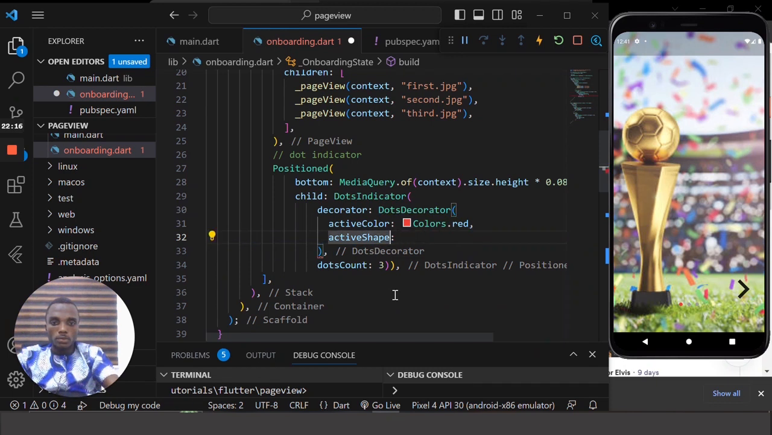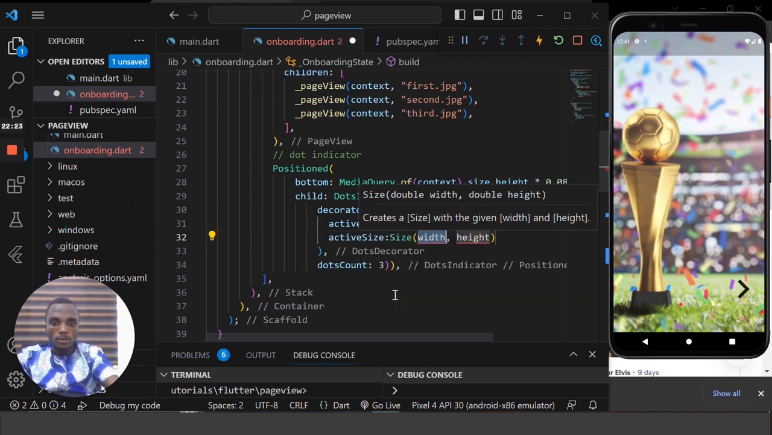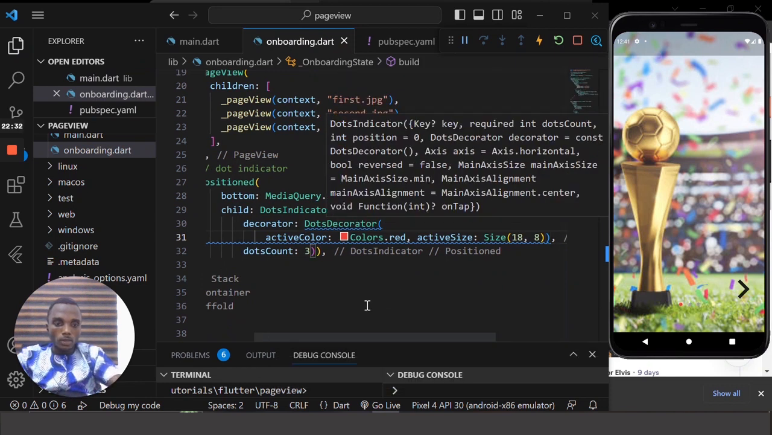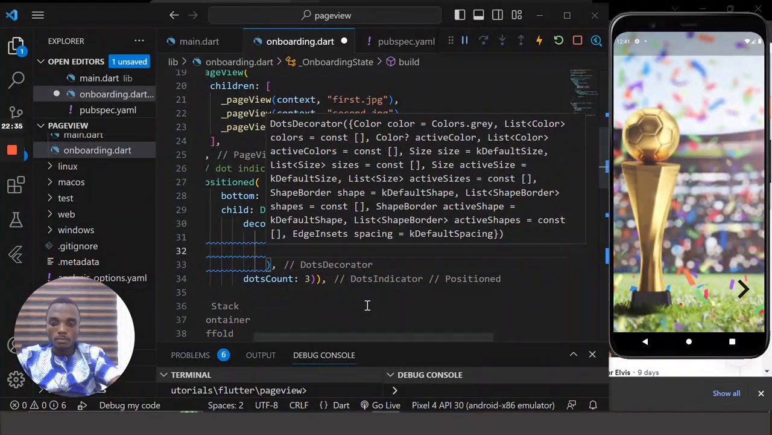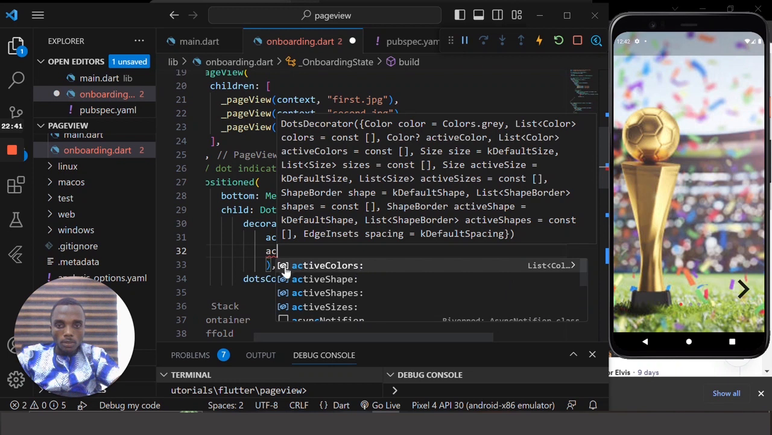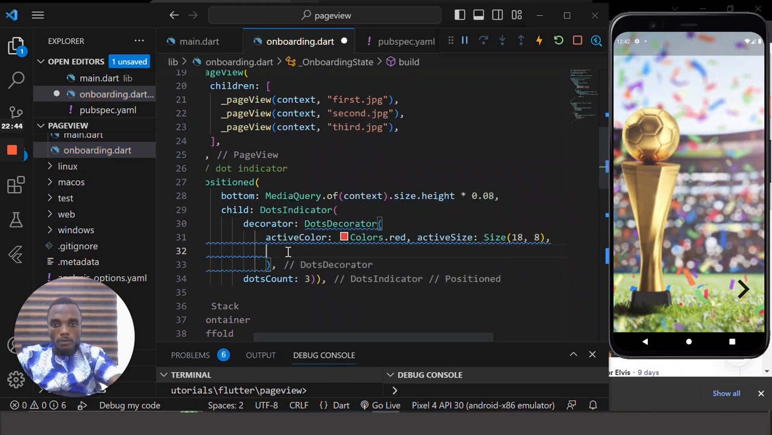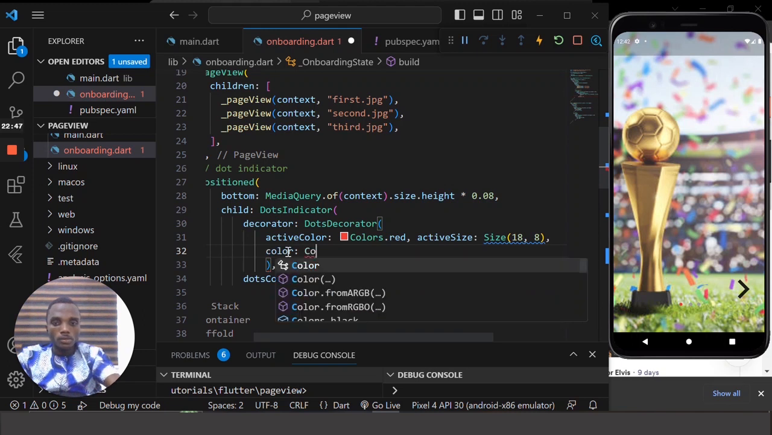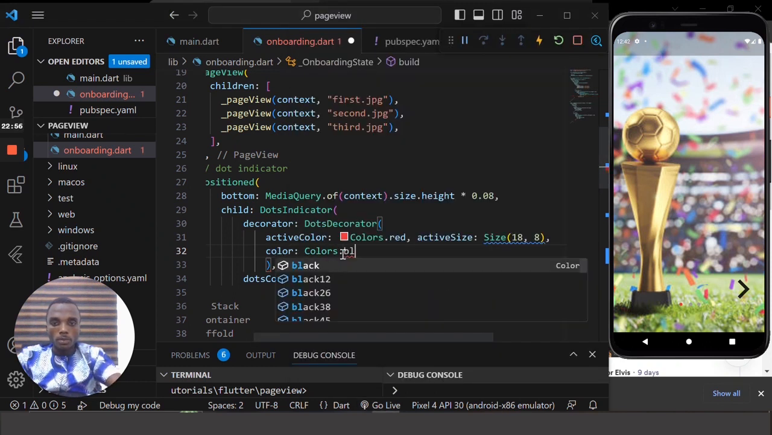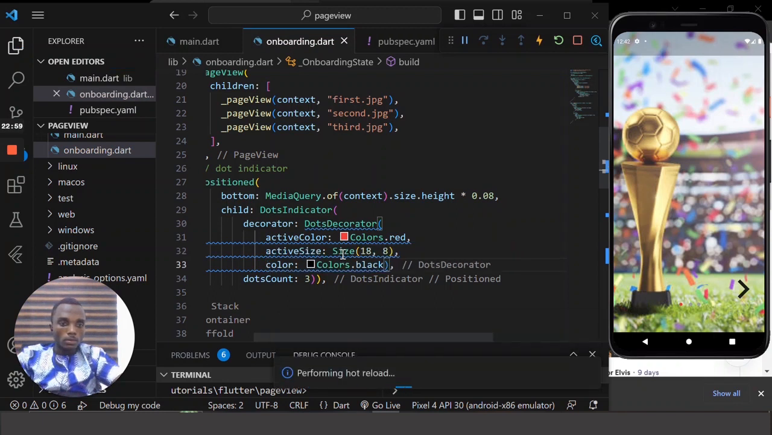Sorry, I mean active size. Active size. It's going to be size. You have 18. And then it's active size. Then we also have active, let's see. Okay. We also have color itself. Color should be colors dot, let's see what we have here. I think, okay, colors of black. Colors.black. As a color, as you can see.